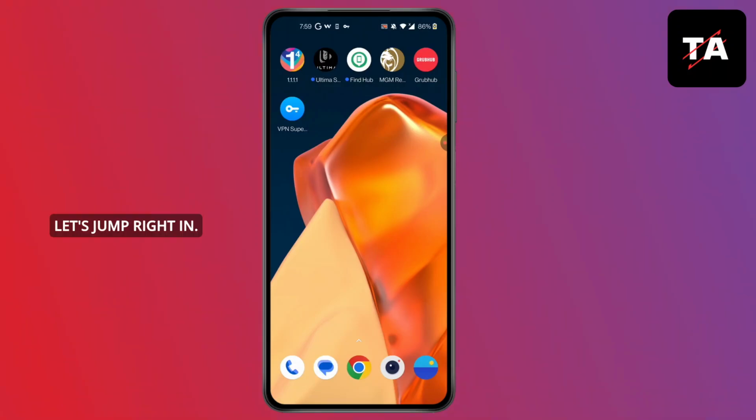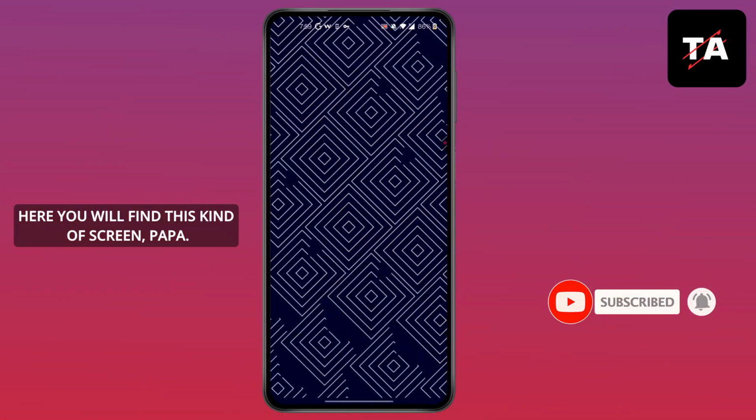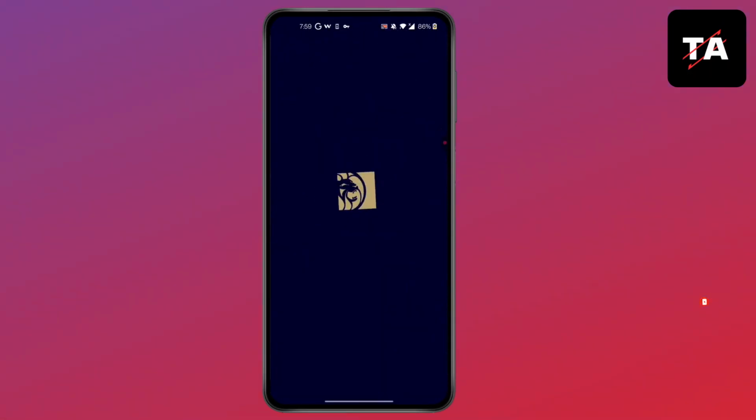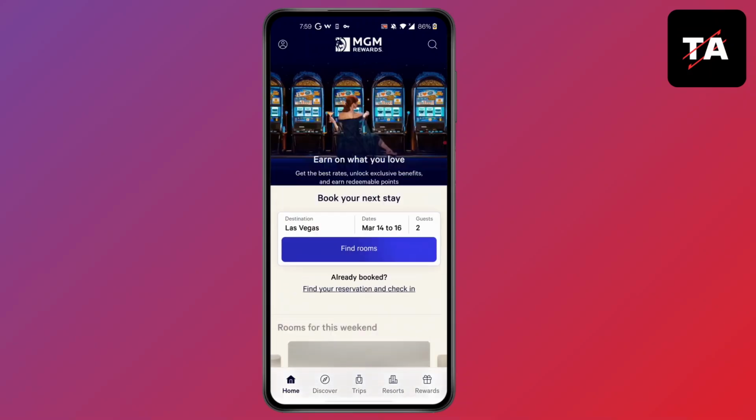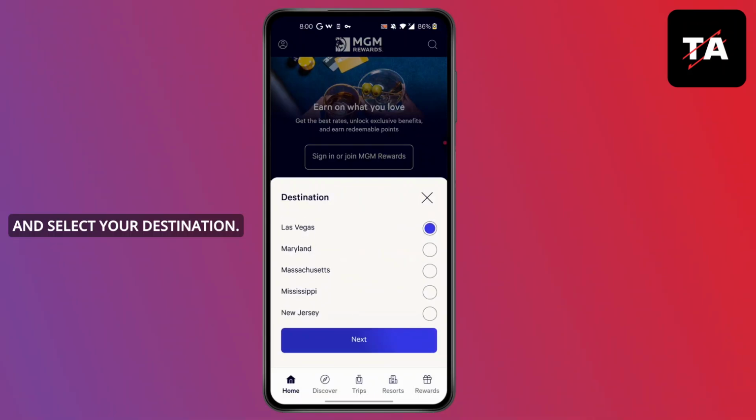Let's jump right in. First, open the MGM Rewards app. Here, you will find this kind of screen pop up. Simply click on Destination and select your destination. Press on Next.